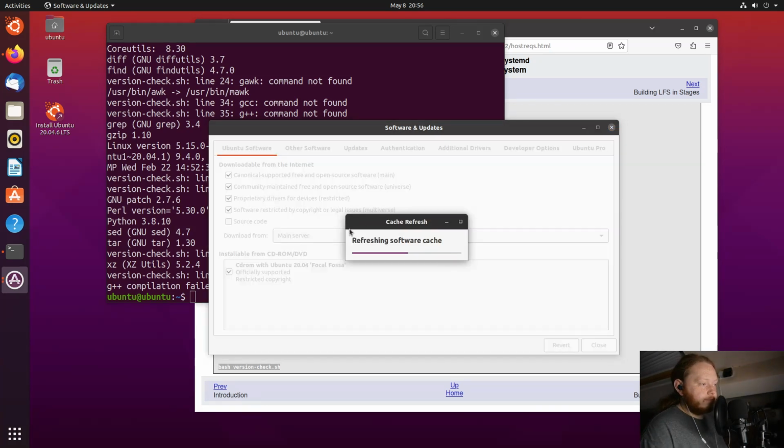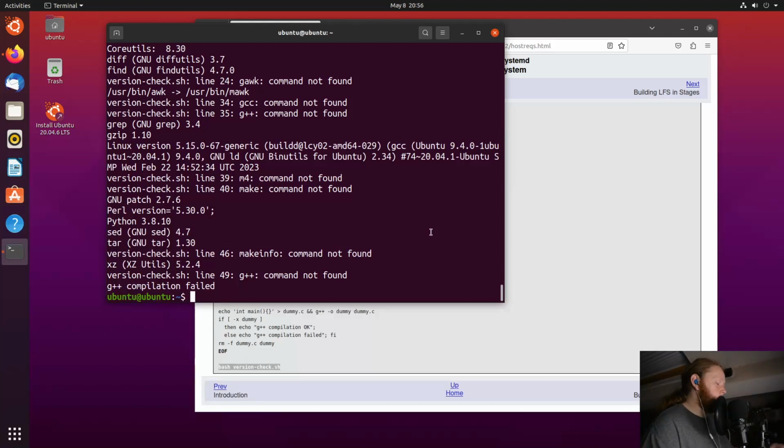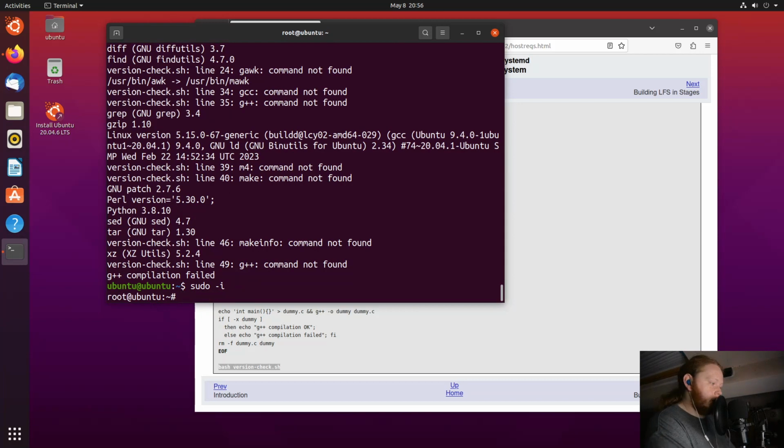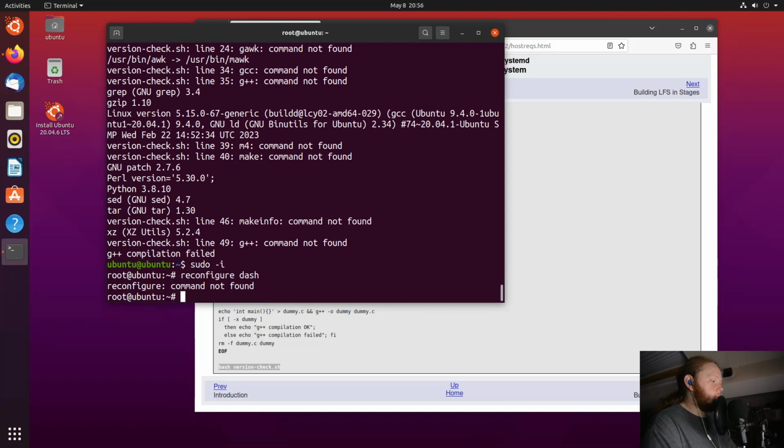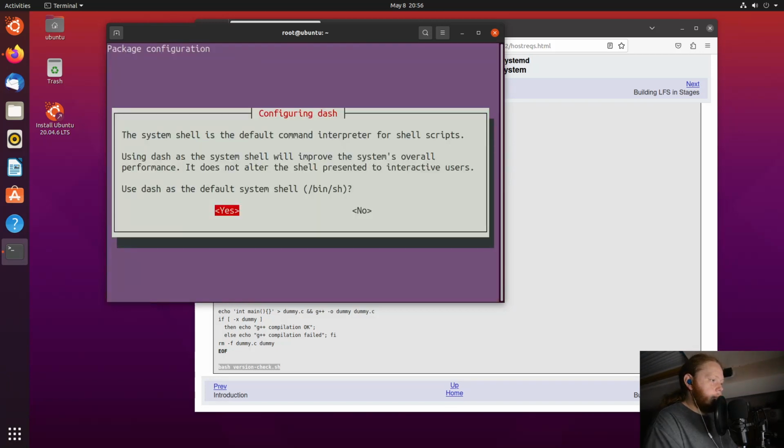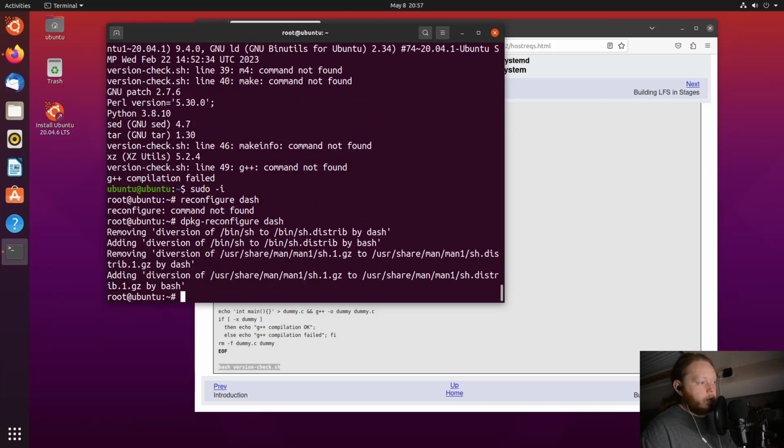Once we have done that, we wait for this to finish refreshing. I said we wait for it to finish, and of course we are waiting a literal age. There we go. Come back to the terminal, do sudo -i to get into the root directory as the root user, and then we need to do dpkg-reconfigure dash, and we select no in this case.